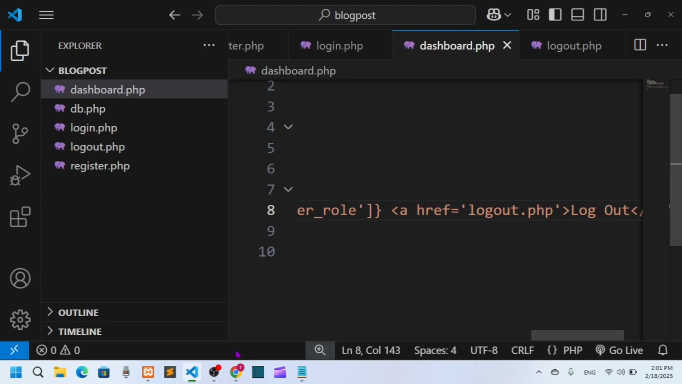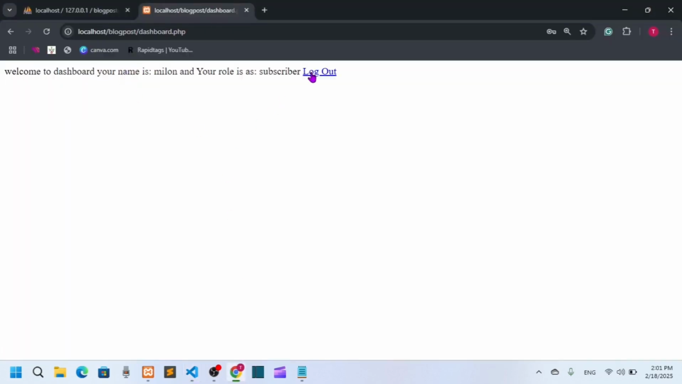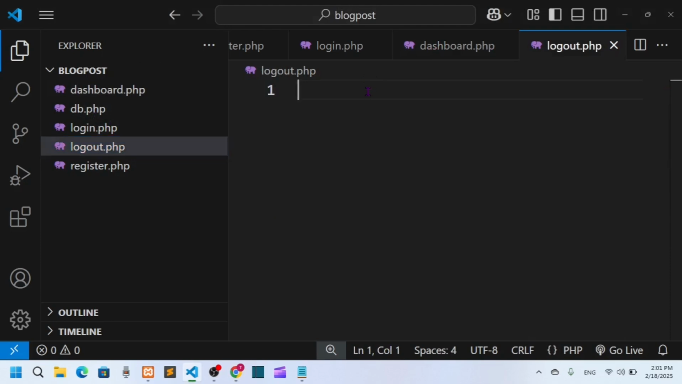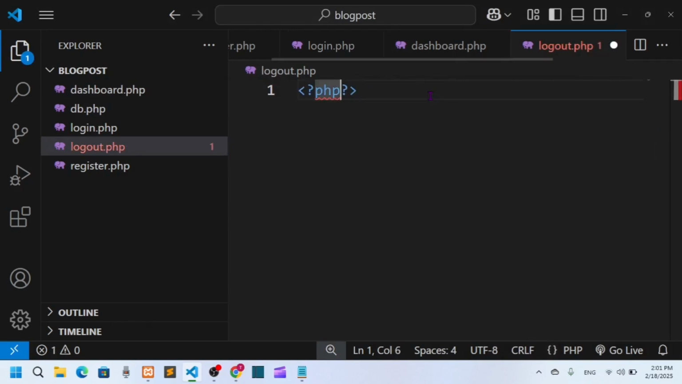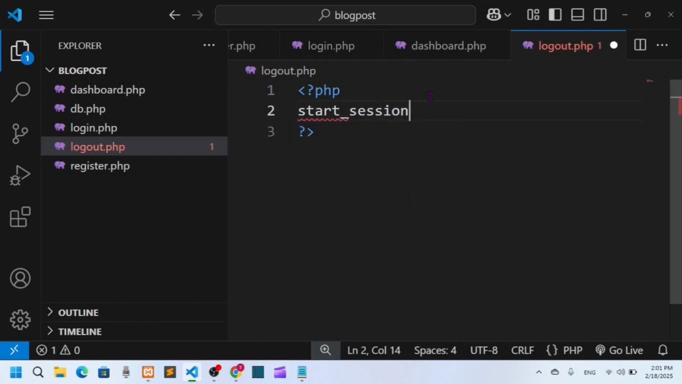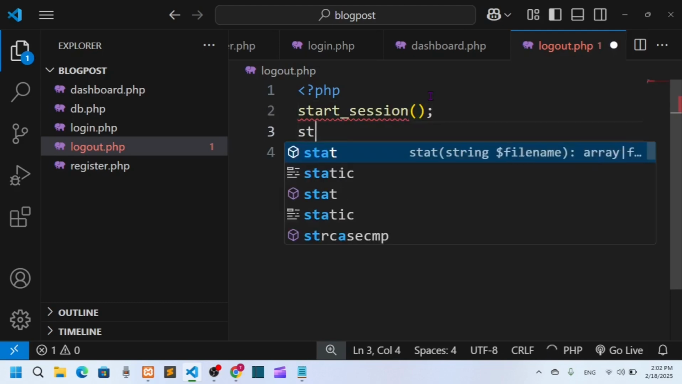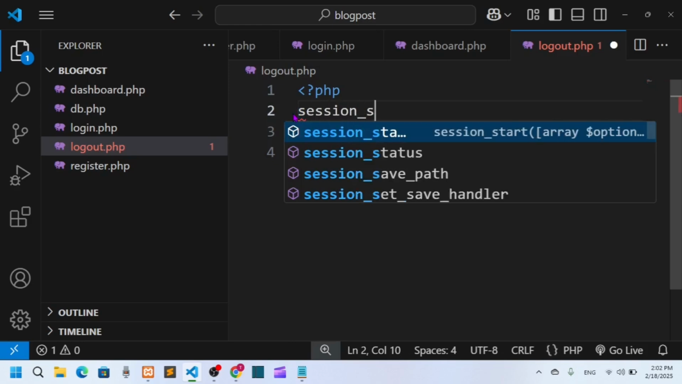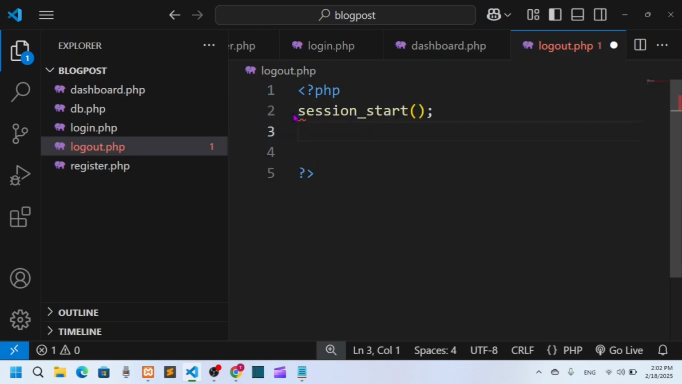So now if I go to the dashboard, you can see I have a logout button here. If I click on logout, then you can see I'm in logout.php. So we'll write the code here in logout.php. We want to destroy the session here, right? So I want to set here a PHP script, and every single time I want to start the session first. So start session, and then I want to destroy the session. I have made a mistake here. It will be like this, session start. So the function is like this, and now I will destroy the session also.